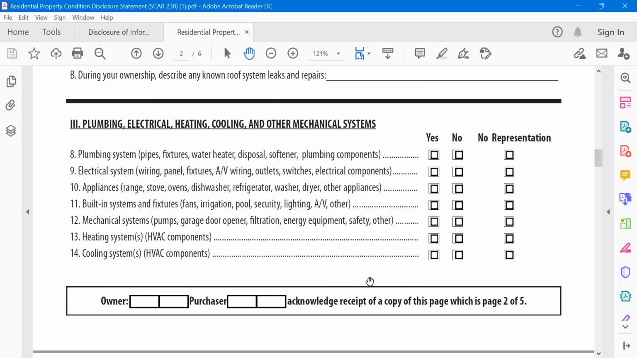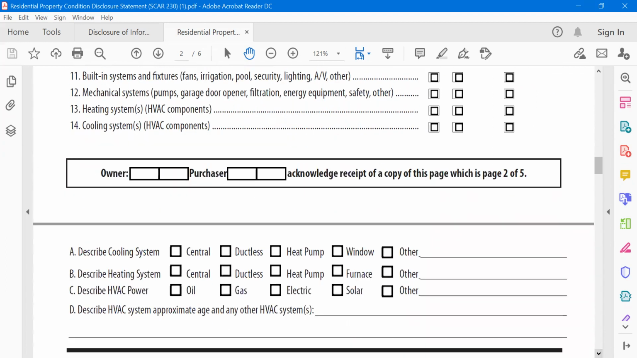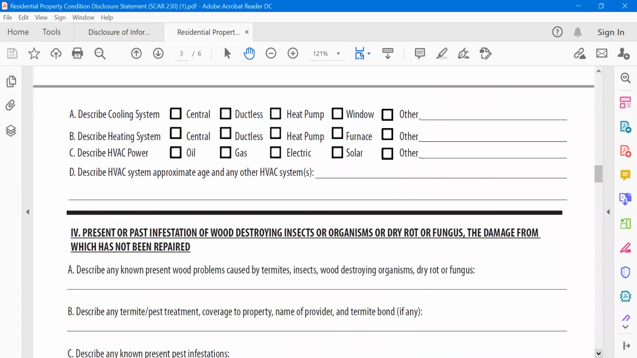Number 3 is plumbing, electrical, heating, cooling, and other mechanisms. It goes on to ask about those specific mechanisms on whether there's any issues, and the seller will put yes, no, or no representation. And on the bottom, of course, there's the signature page. And this goes on to ask additional questions about the cooling, heating, and HVAC. Here is where the seller will actually input the HVAC system's age and any other information about any other HVAC systems they may have in the home.